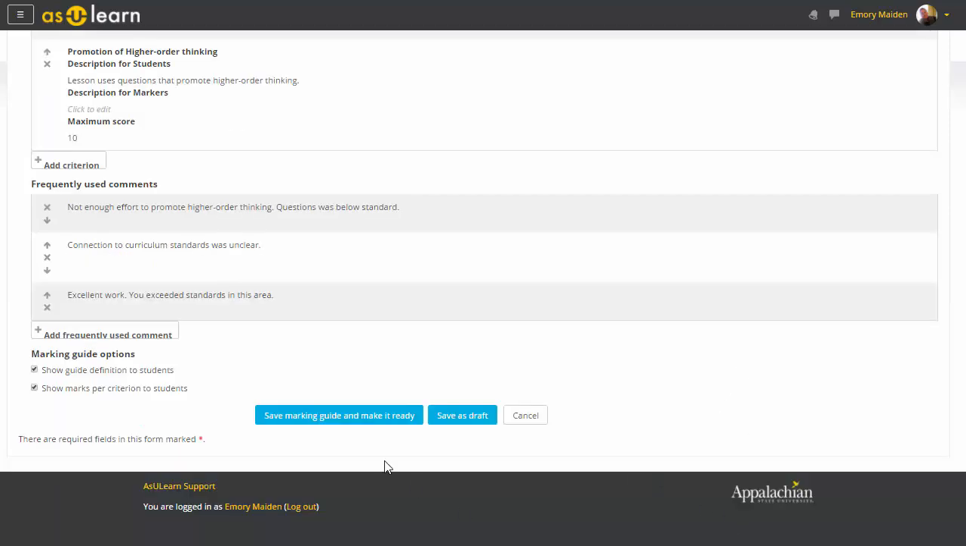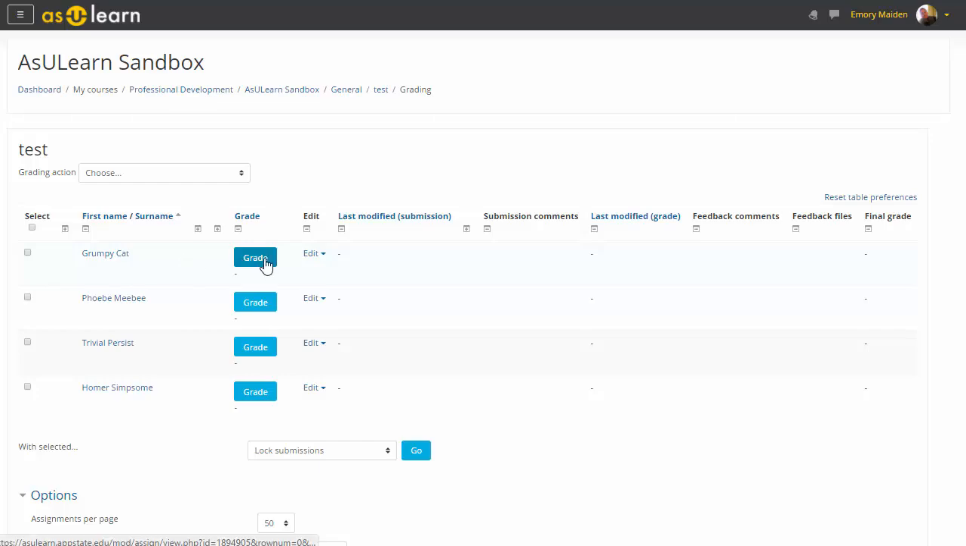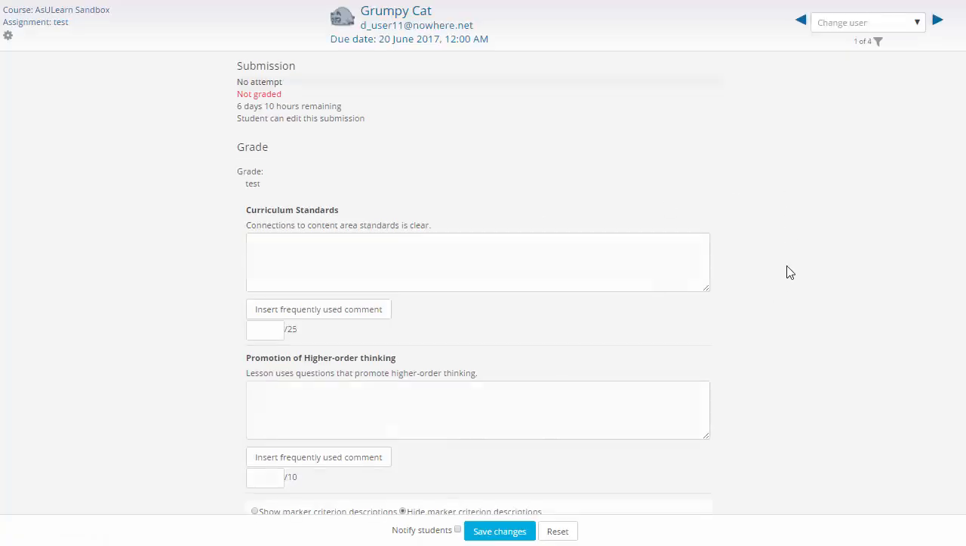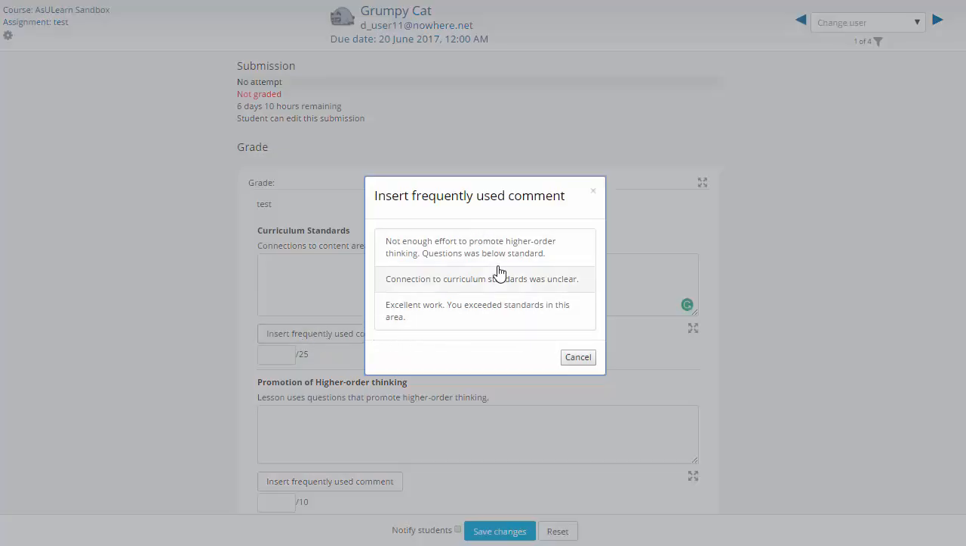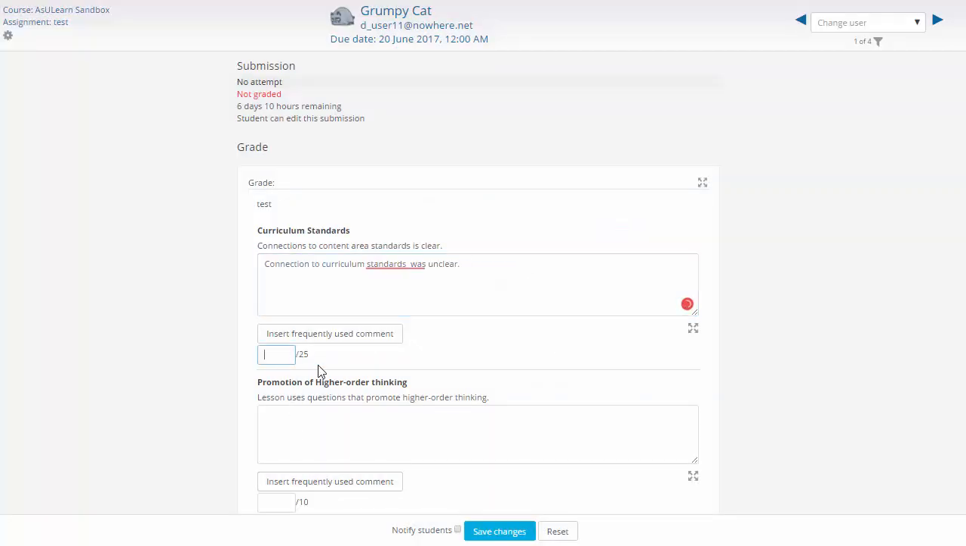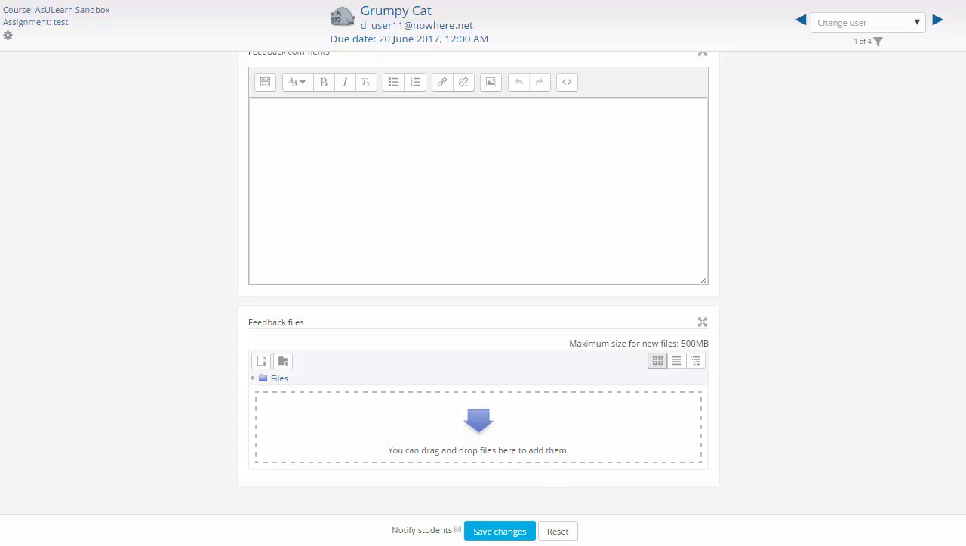So I'm going to come down to the bottom and I'm going to click on Save Marking Guide and make it ready. And then if I had students who had submitted assignments that I'd need to grade, I could click on View All Submissions, select the student and click on the Grade button, and I'd see that my marking guide is here. I could put feedback in each of these areas or click on the button to insert frequently used comments. I could put in my number, and then down here at the bottom, if I've set it up to do so within the assignment settings, I still have an area for feedback comments and feedback files.